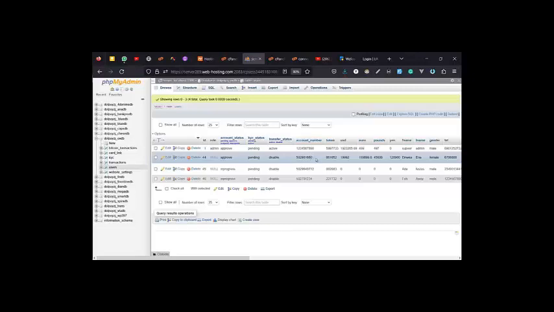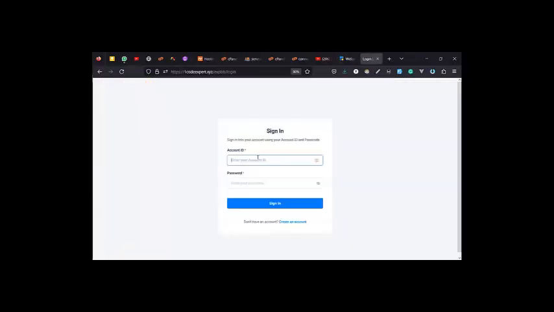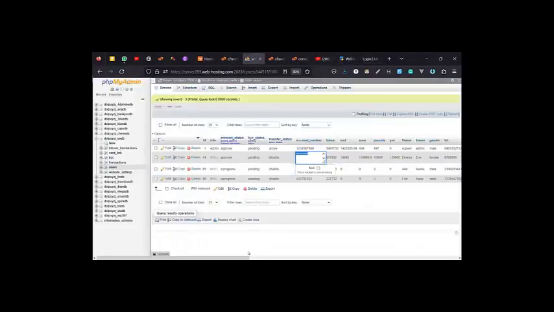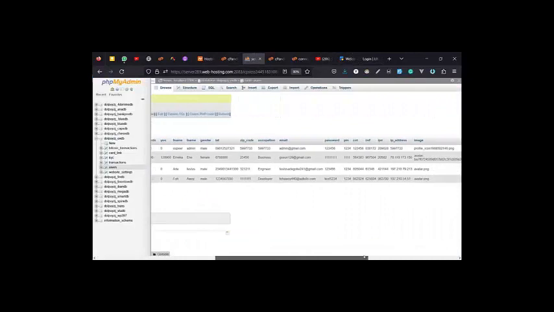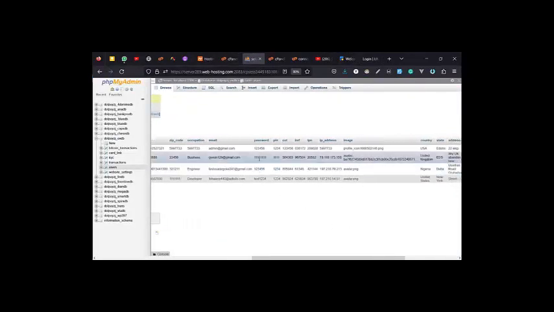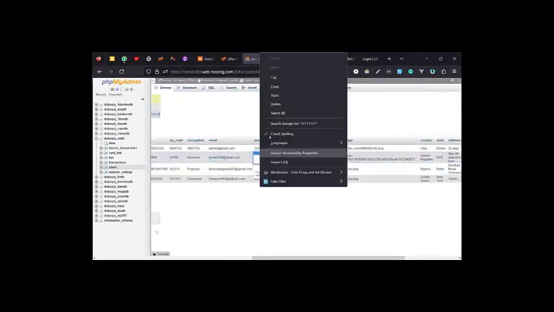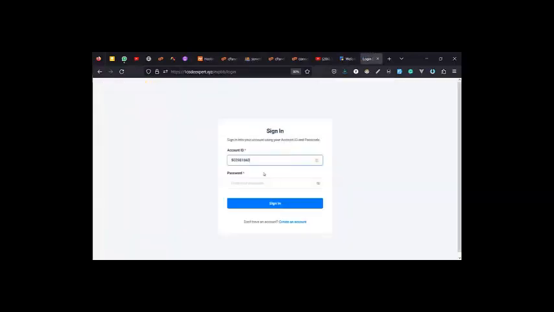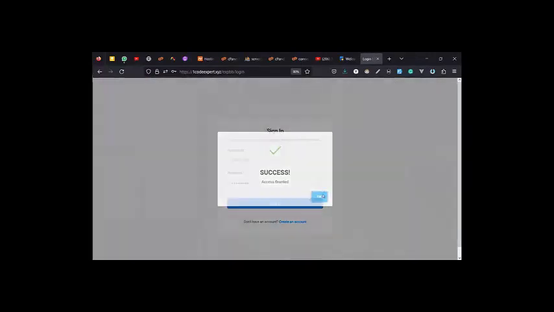Now remember there was a particular user whose account we suspended. Let's try and log into his account and see the error message we get. I'm going to copy this, this is the account number. Now let's go get his password. Now this is the password. Sign in. Successful.